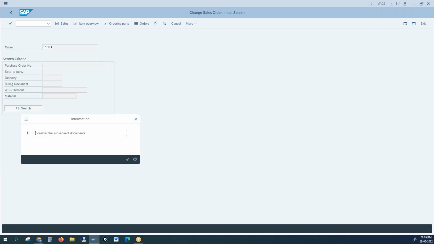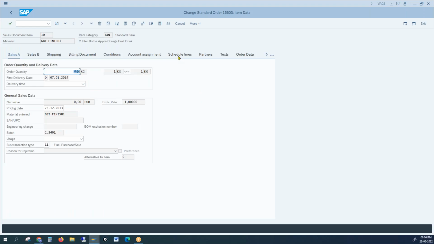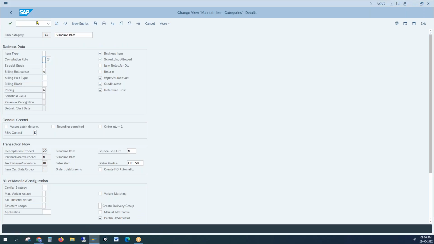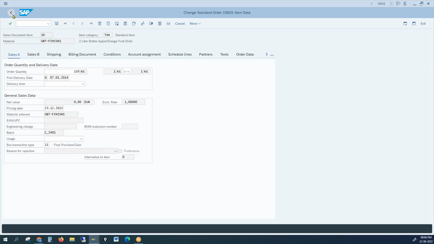So when we go to change mode, like any sales order you create, you go to change mode or display. When you go to the item level and double click on this line item, we see this particular tab, and you see this item category TAN. So for TAN, it is showing schedule lines. Why is it showing this? Because at the item category level, for TAN, the schedule line allowed is activated. But for a text item, you will not see schedule lines.